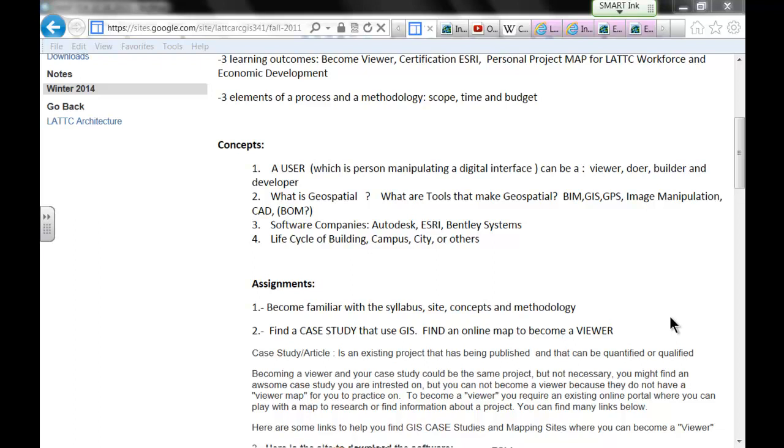Please be aware that the first assignment is to find a case study that used GIS. That's kind of like an article, and also to become a viewer. Now, be aware, and thank you for the person that asked this question: the case study doesn't necessarily have a map, an online portal map that you can know more about that case study. It could be two different projects, okay? And some people ask about what's the difference between a case study versus a normal article. A case study is more scientific, something that you can quantify and qualify.